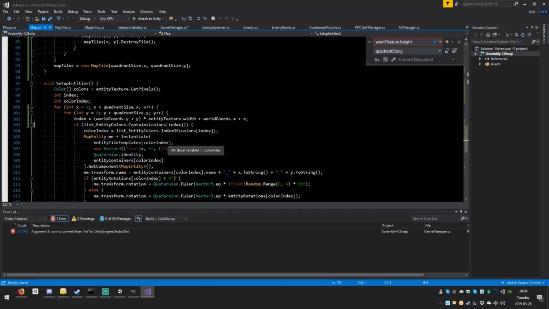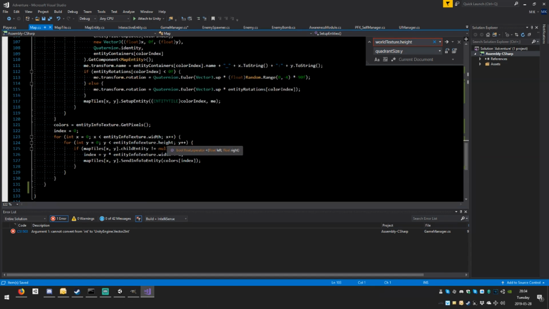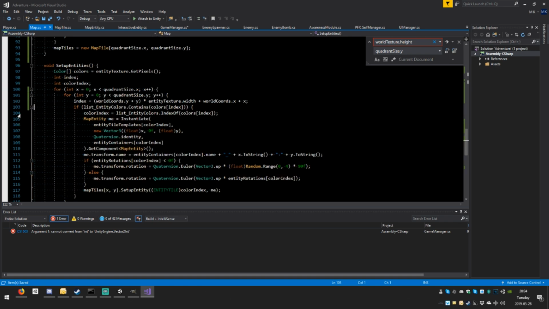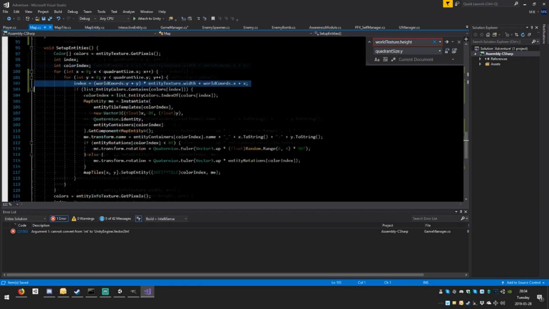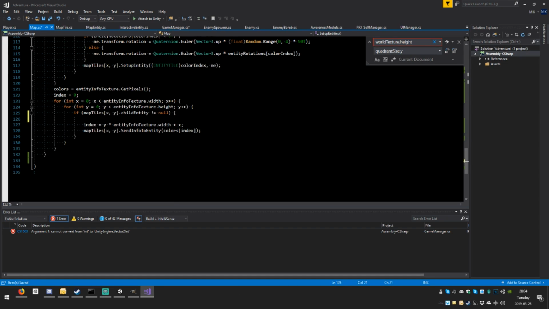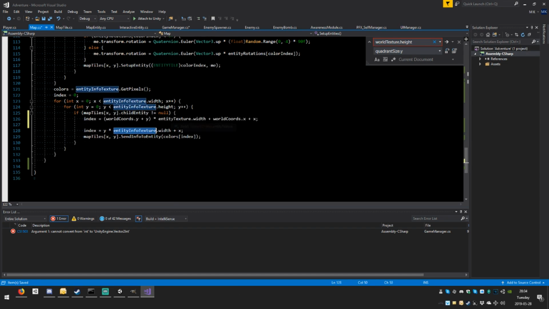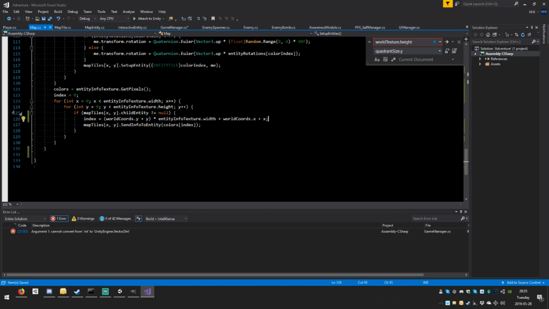Color index, color index. I think all of this will be correct. It'll place all of the things. So this is the last one. Again, we need to copy the index. So copy this index, paste it here, and copy this, paste it here, delete this, save, and this should all be correct.